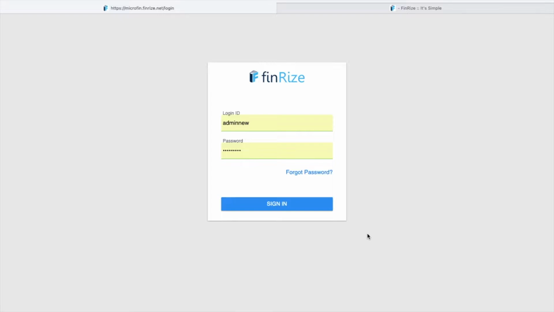This is a short demo on microfinance presented by Fortune Infoserve. finRize is a cloud hosted banking solution which facilitates microfinance business activity. And today we're going to see a demo of that.